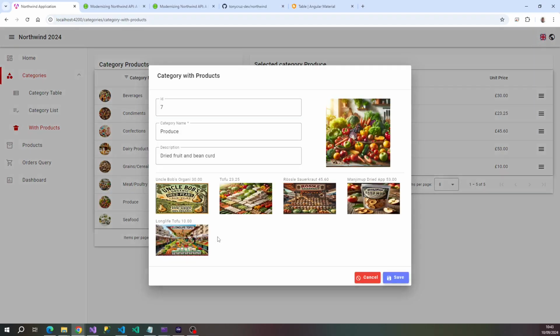I can open this, and as you can see, at the top is the category, and at the bottom is the list of products related to the category. The main reason this displays the data is that it just uses an OData query to go to the API and bring this information to the screen. At the moment, the save button is not functional, the cancel button is okay.